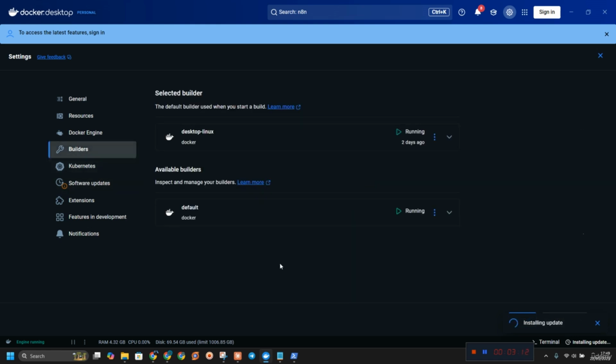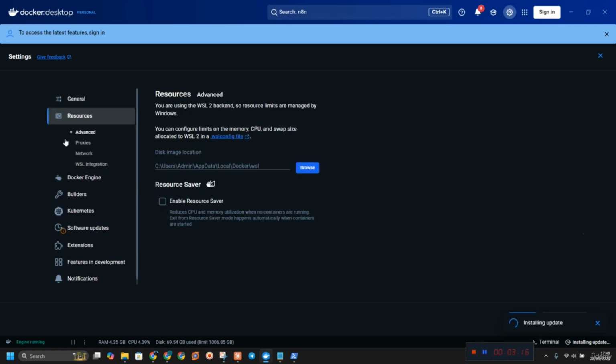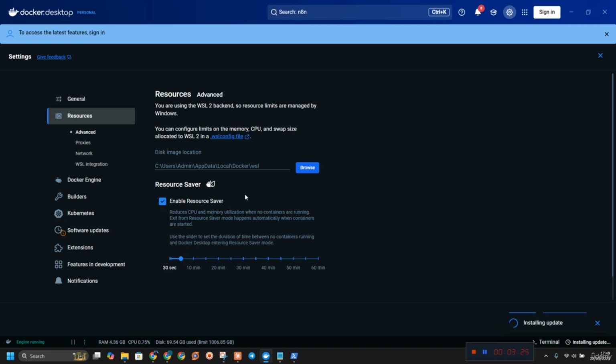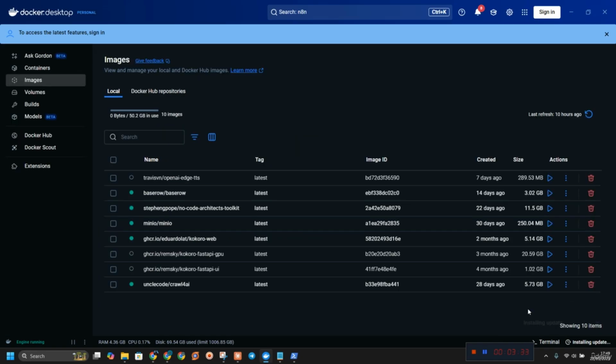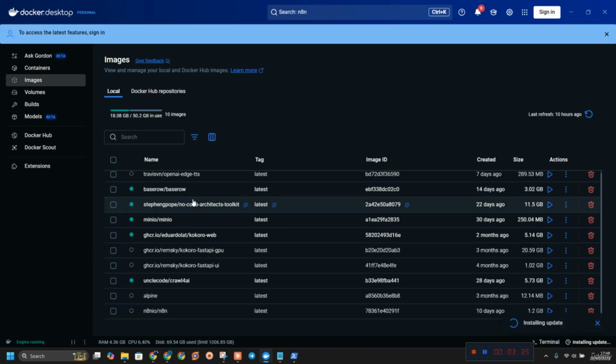So it's trying to update. We have the builders. The node is running. This one is running. We have the Docker engine, resources folder. Enable CPU virtualization when container. And all. Yeah, I think we have to utilize that one for now. Okay, that is safe for now. So this is n8n. As you can see, this is the n8n.